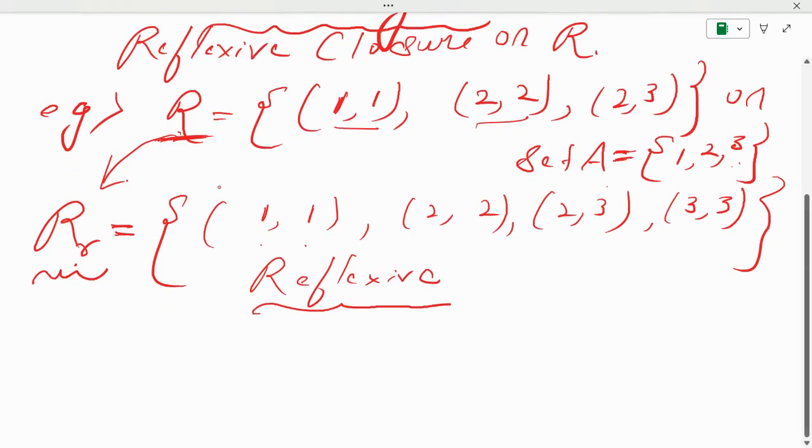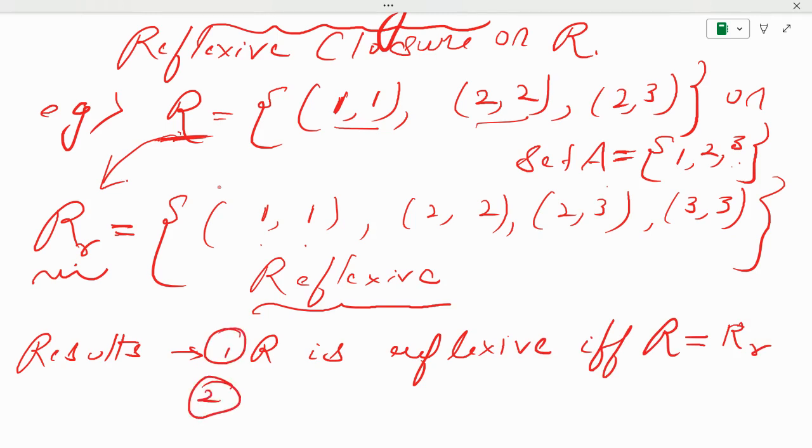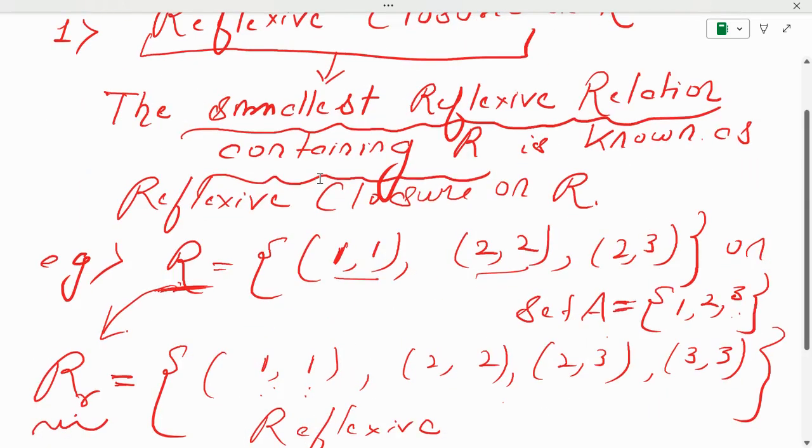So we can say that there are two results. First, R is reflexive if the relation R is equal to its reflexive closure. And if it is not reflexive, how do we make it reflexive? R_R is equal to R union delta, where delta contains (1,1), (2,2), (3,3), like that. So the reflexive closure is R union delta. Keep this in mind. So this is about the reflexive closure.